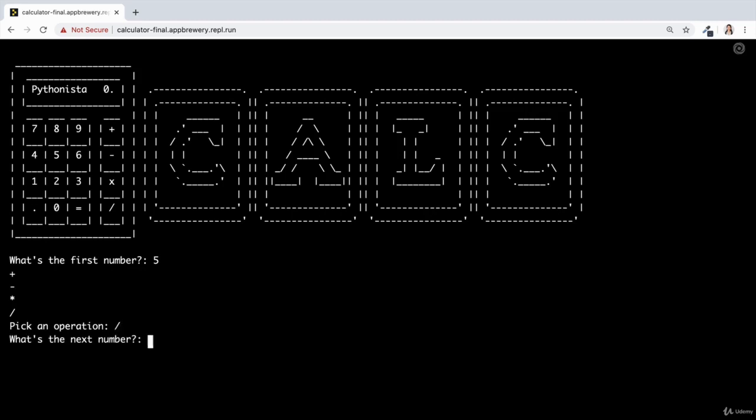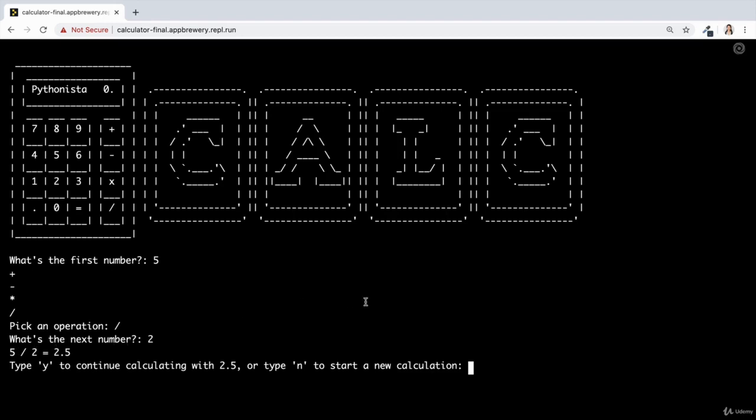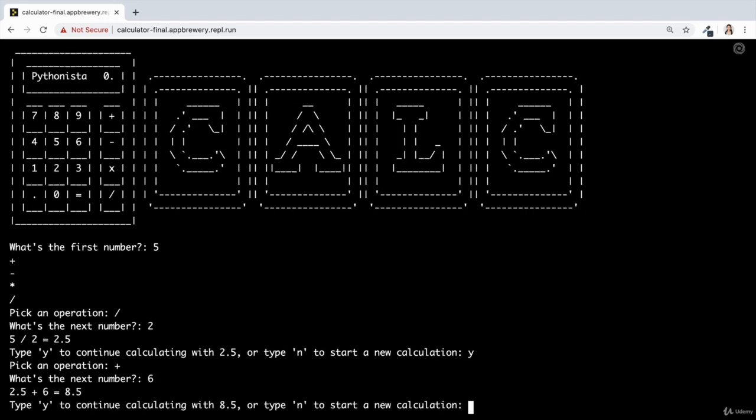So I'm going to divide this by 2. And then it shows us the full calculation: 5 divided by 2 equals 2.5. Now we can continue calculating with the answer from the previous step, or we can type n to start a new calculation. Let me type y, and maybe I'll do 2.5 plus 6. And now I get 8.5.